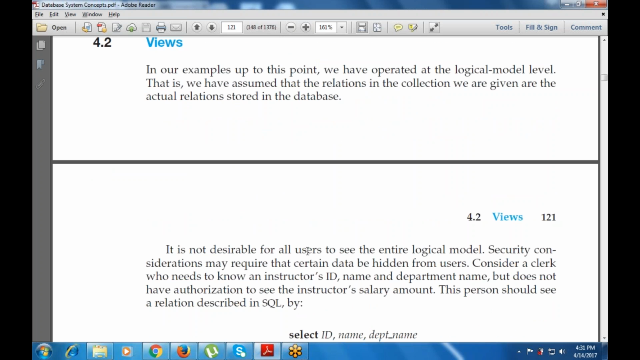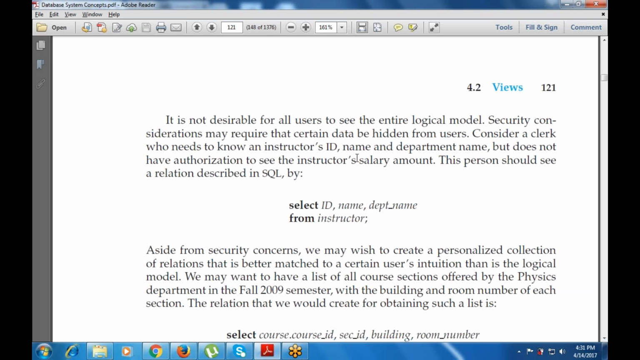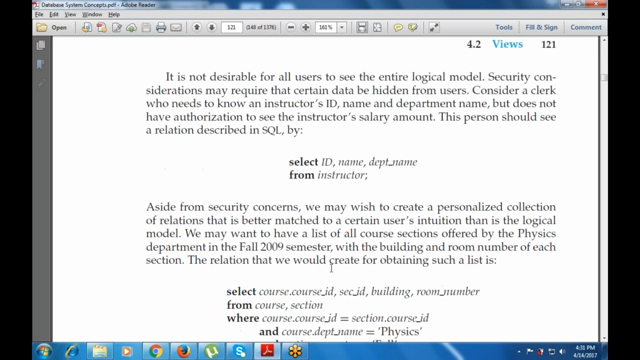It is not desirable for all users to see the entire logical model. Security considerations may also require that certain data be hidden from users. Consider a clerk who needs to know an instructor's ID, name, and department name, but does not have authorization to see the instructor salary amount. This person could see a relation described by: select ID, name, dept_name from instructor.